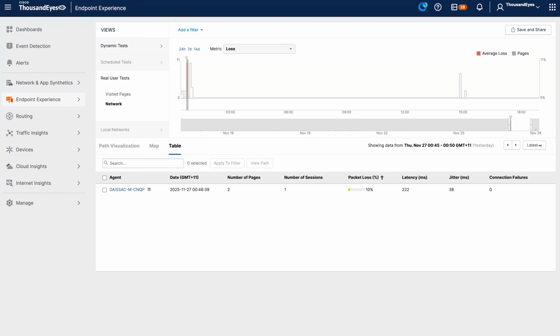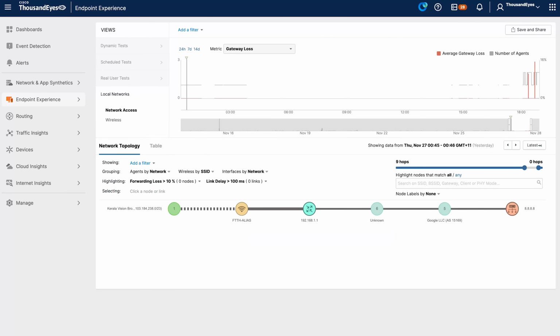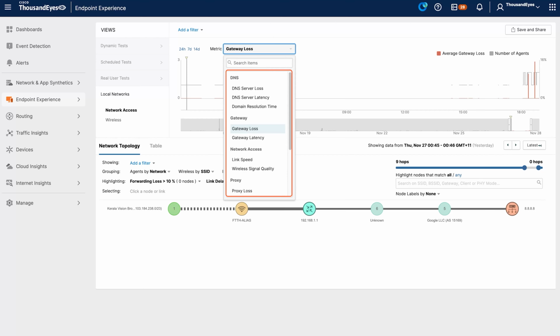Finally, let's cover local networks. This view provides visibility into the user's immediate network environment. Every active endpoint agent continuously collects details about the gateway, DNS servers, VPN gateway, and proxy. These are then presented under the available metrics list.